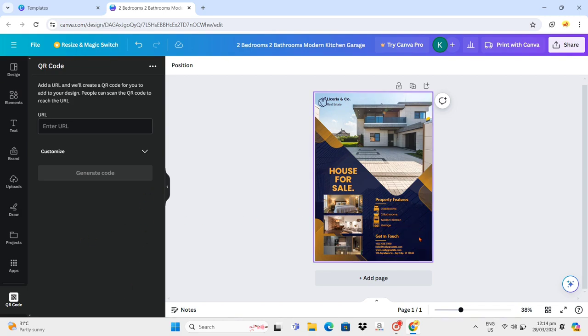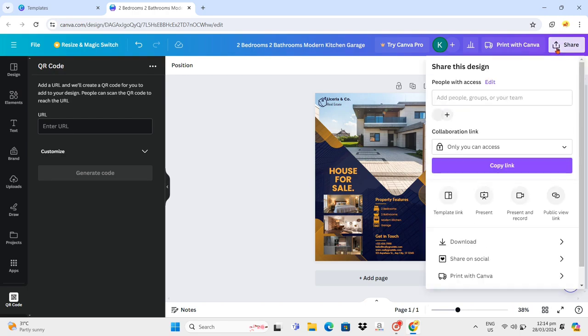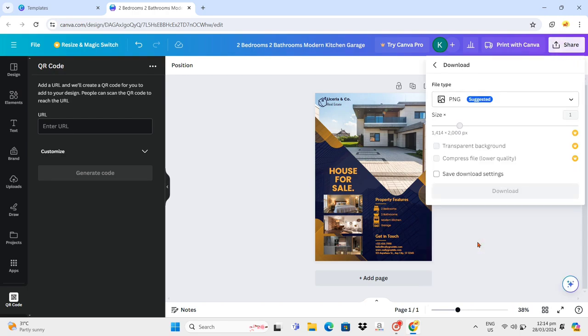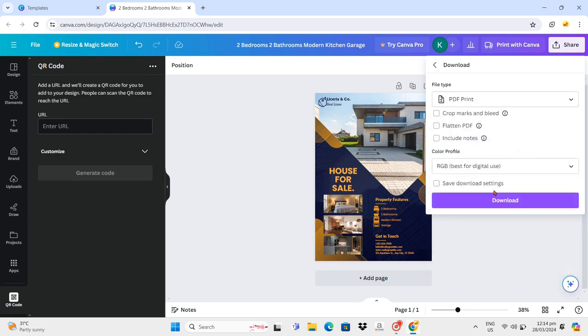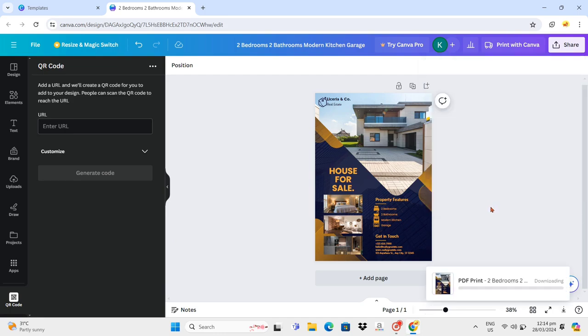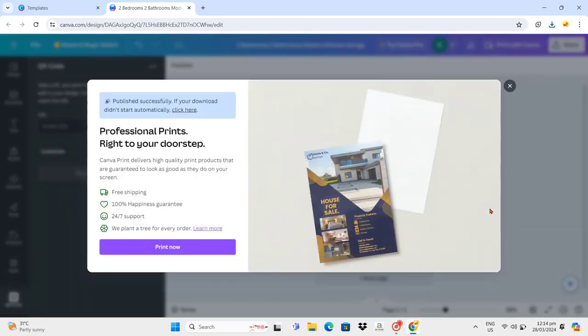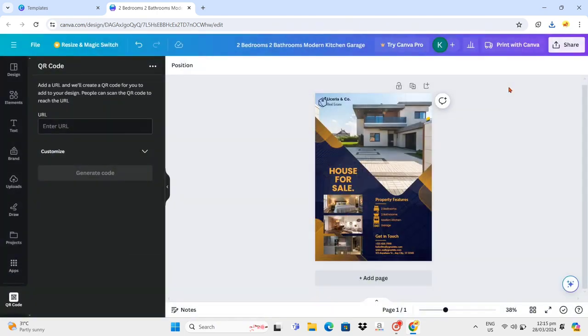So you just have to type out the URL and you have to generate the code, and then once you're done, you will then just have to click on the save button icon at the top right of your screen and then click on download. Now for the file type, you just have to click on it and then make sure to select the PDF print, and then you just have to click on download. And once you're done, you can now view your flyer or you can simply print it directly.